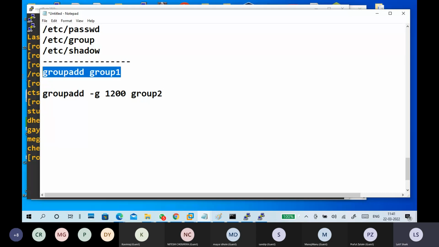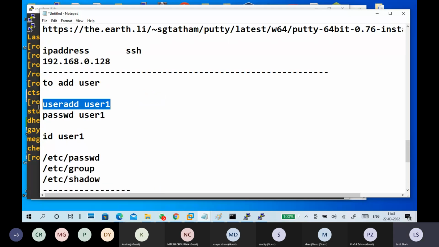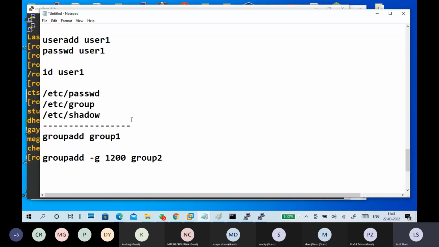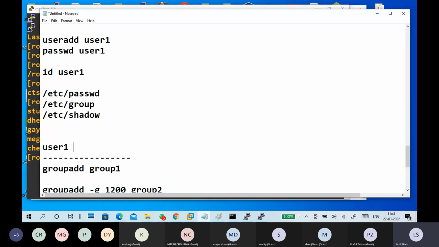So if you add a group like this, the group ID is automatically generated. Automatically means based on the last group ID. Or like this, you are specifying a group ID here. Likewise, the user ID will be selected automatically, so for user1 the user ID is automatically generated, and user1's primary group is user1 only. Automatically the user1 group will be created and he joins that group only. So that is what we discussed.